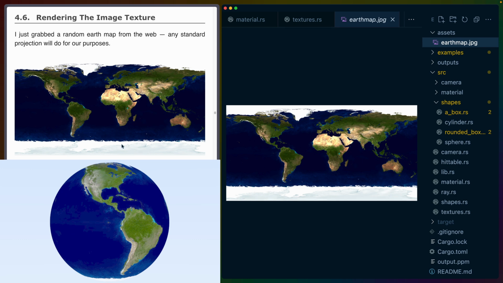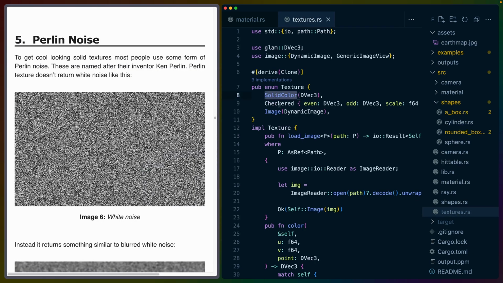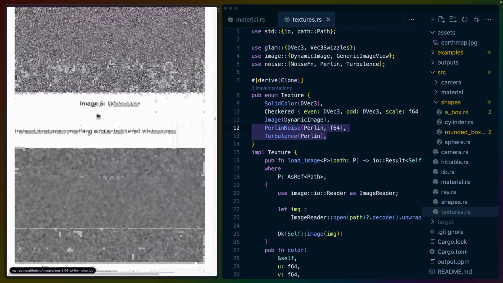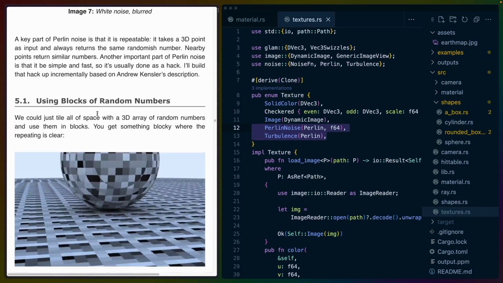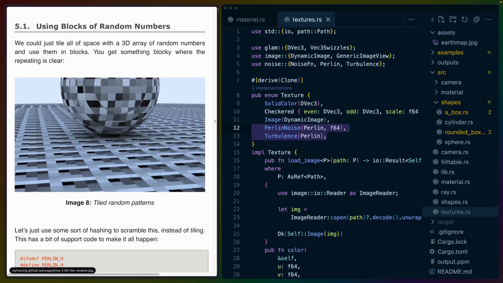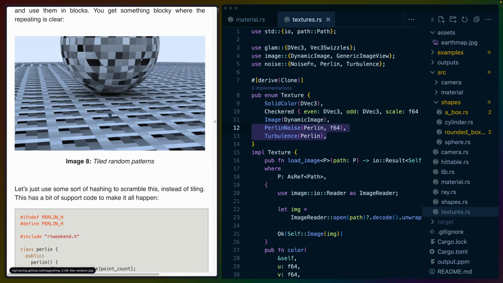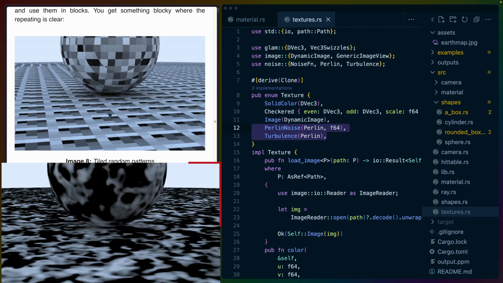I used the same image as the series, but ended up with a different rotation when actually viewing my earth texture on my sphere. With solid, checkered, and image textures done, it was time to move on to Perlin Noise. Unfortunately, this whole section is once again basically not something you're going to need if you have access to a noise generation library. In Rust, that's Noise RS, which provides not only Perlin noise, but a whole bunch of other noises and combinations of noises in various states.